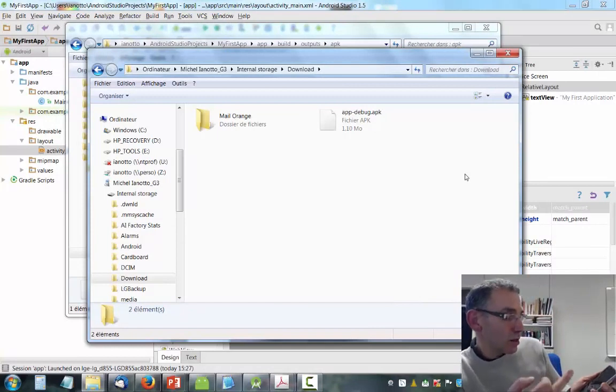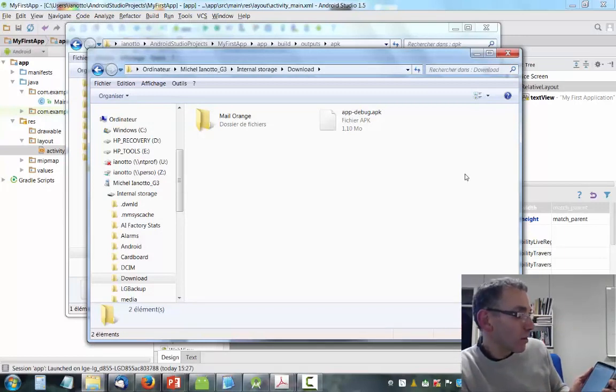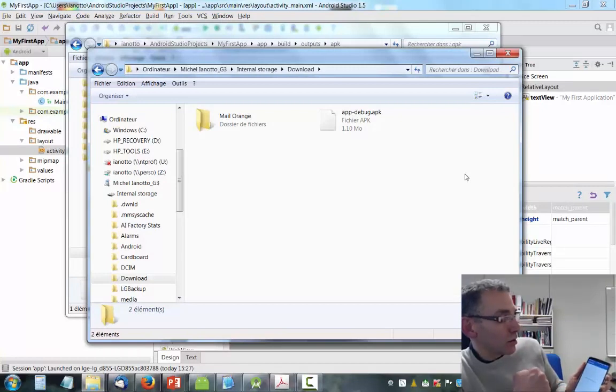Then we can launch the application directly from the smartphone. I use the File Manager application to find the APK file. I select the download directory. I select the APK file. I make an update. Okay, install an update. The application is installed. I open the application, and then the application is launched.